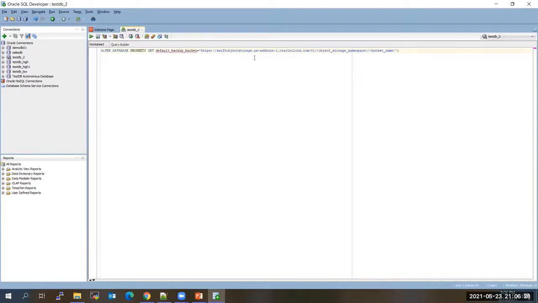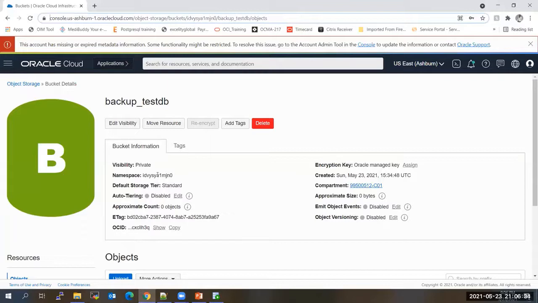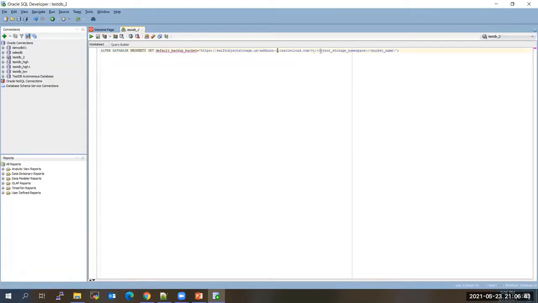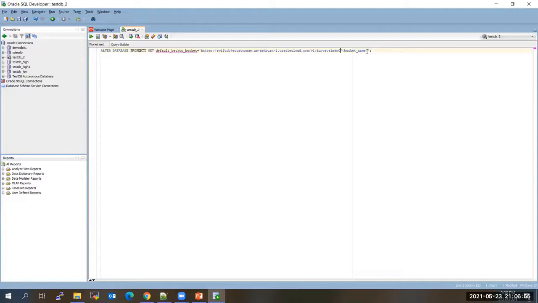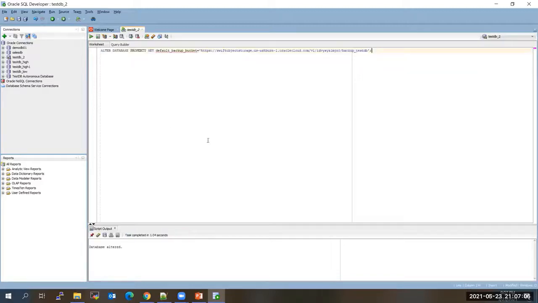Okay, so now the object storage namespace. Once you go here, here it is, the namespace under the backup bucket. Once you click on this bucket name, it will show you the namespace. Substitute it. Now the bucket name. So yeah, now we are good with the query. So just execute it. We have executed it, and now let's set the other parameter.